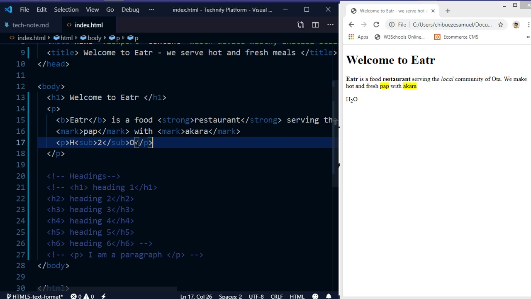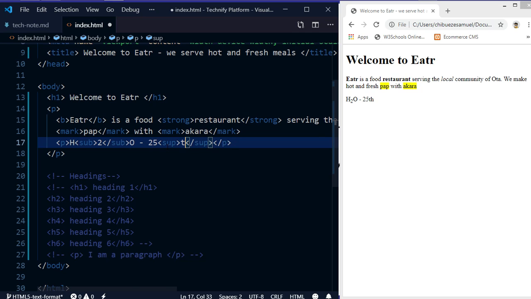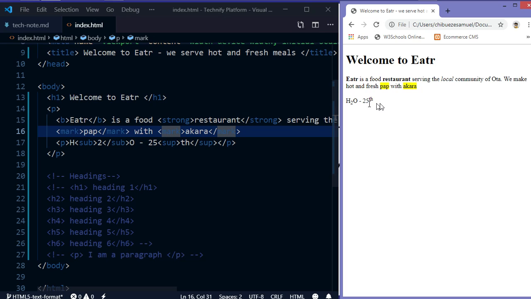And then let's say I also want to display today's date, which is, I think, the 25th. When I put it like this, this is what I get, but the th I need to go up. So we have the superscript tag, which is sup for super, and then I can put my th in between. In this way I have the th going up. So this is a subscript, this is a superscript.